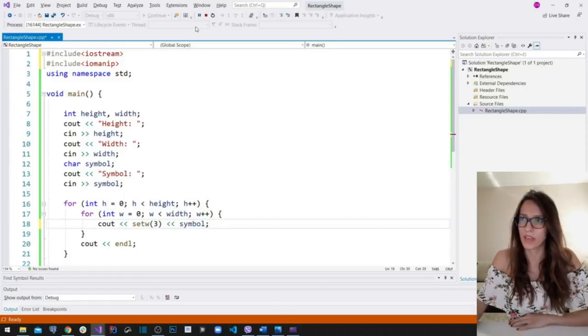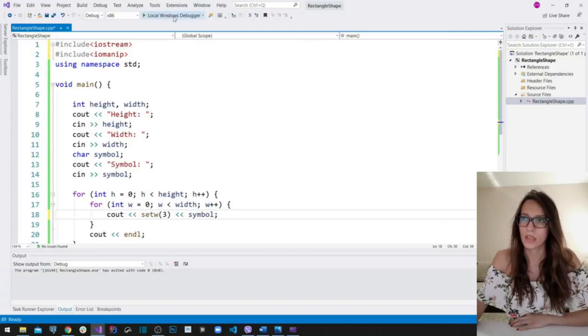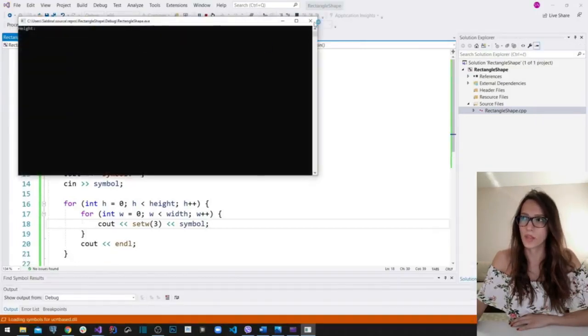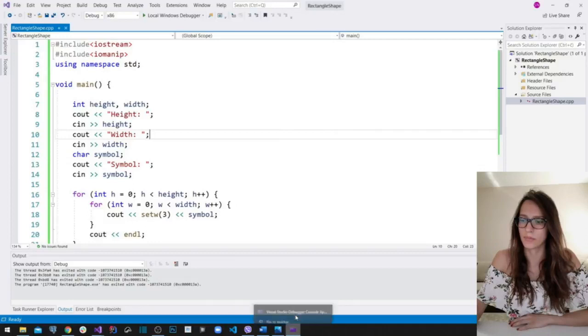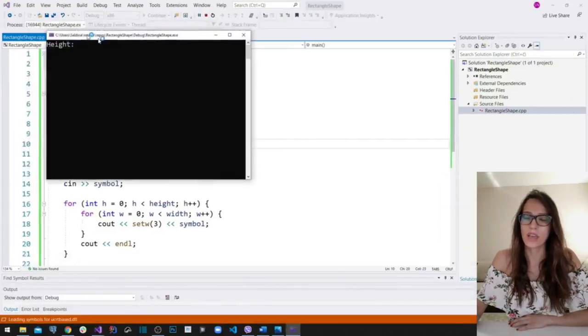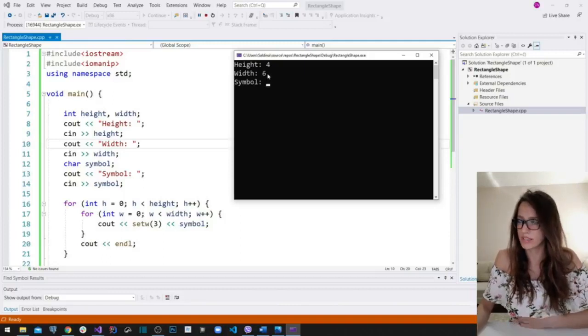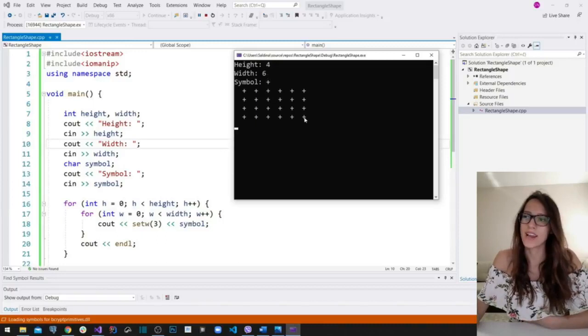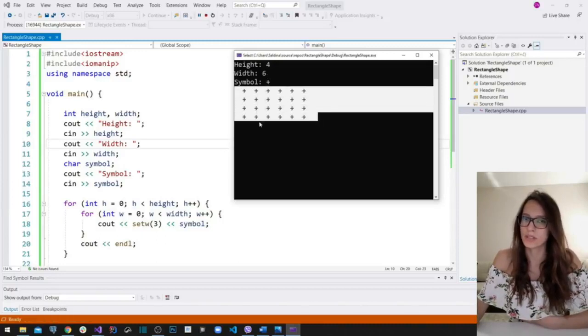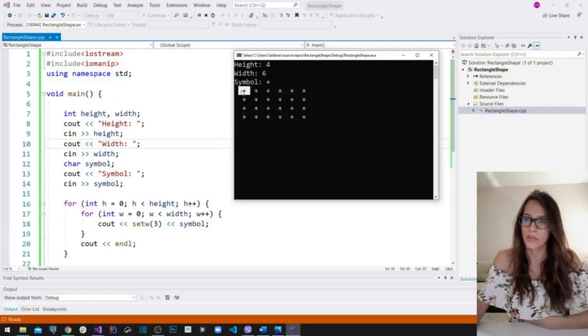So if I run my program again, but let me stop it first. And if I run it again, oh no, I haven't stopped my program, so I'm going to close it. Okay, and now if I run my program, you can see that it asks height and width again. So previously we entered 4 and 6, and then for the symbol, let's enter plus again. And now, as you can see, our shape looks much nicer because of this set width function, because it has assigned to each symbol, to each character that our user has entered, the width of 3 fields.